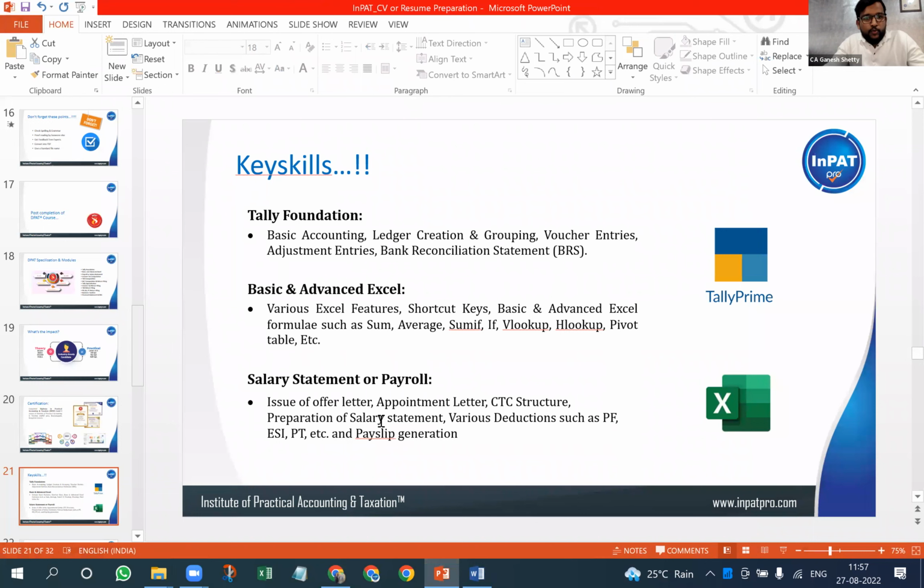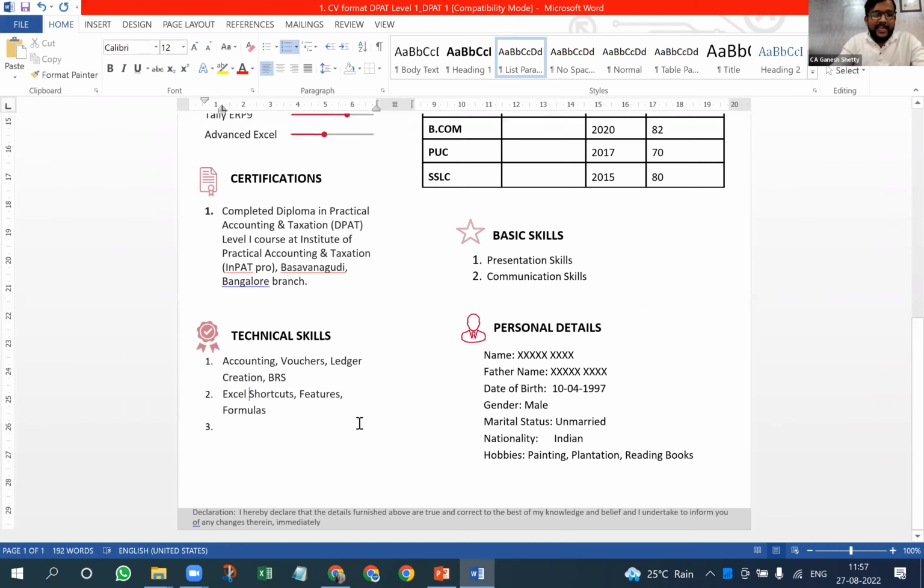Salary statement or payroll. What you have learned? You have learned so many things. Appointment letter, CTC structure, salary statement preparation, and then various deductions, PF, ESI deductions, everything. So you can just highlight 2-3 points, right? What is that? So appointment letter, and then salary statement, payslip. So here, in salary statement, you can write deductions, maximum 2 lines it's going to be.